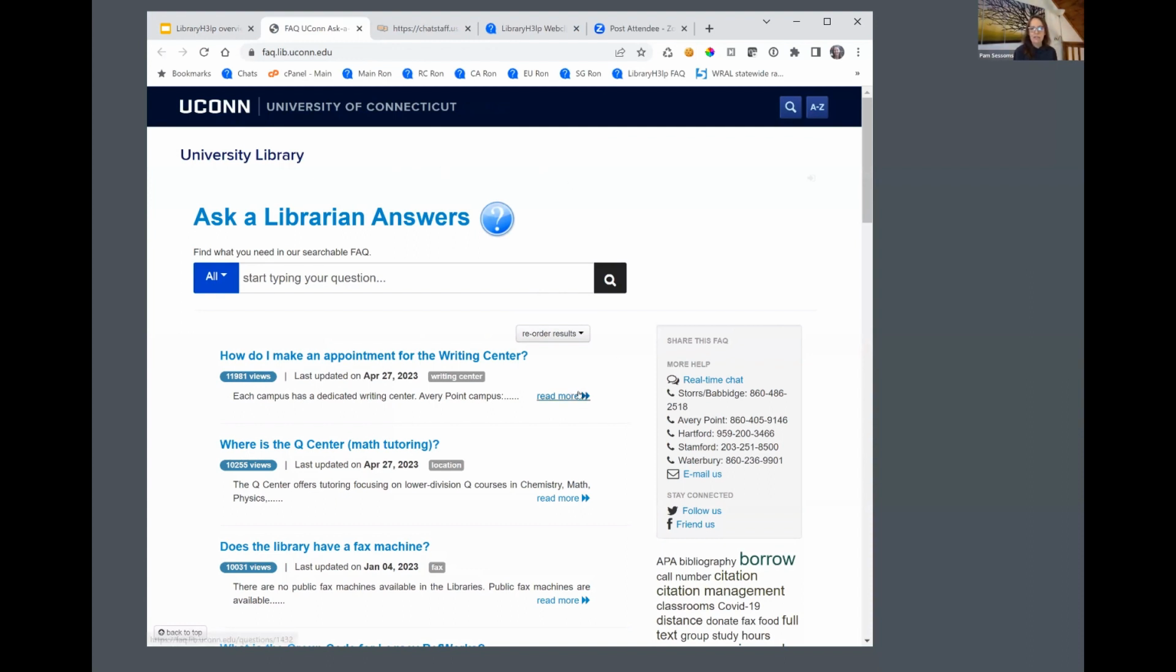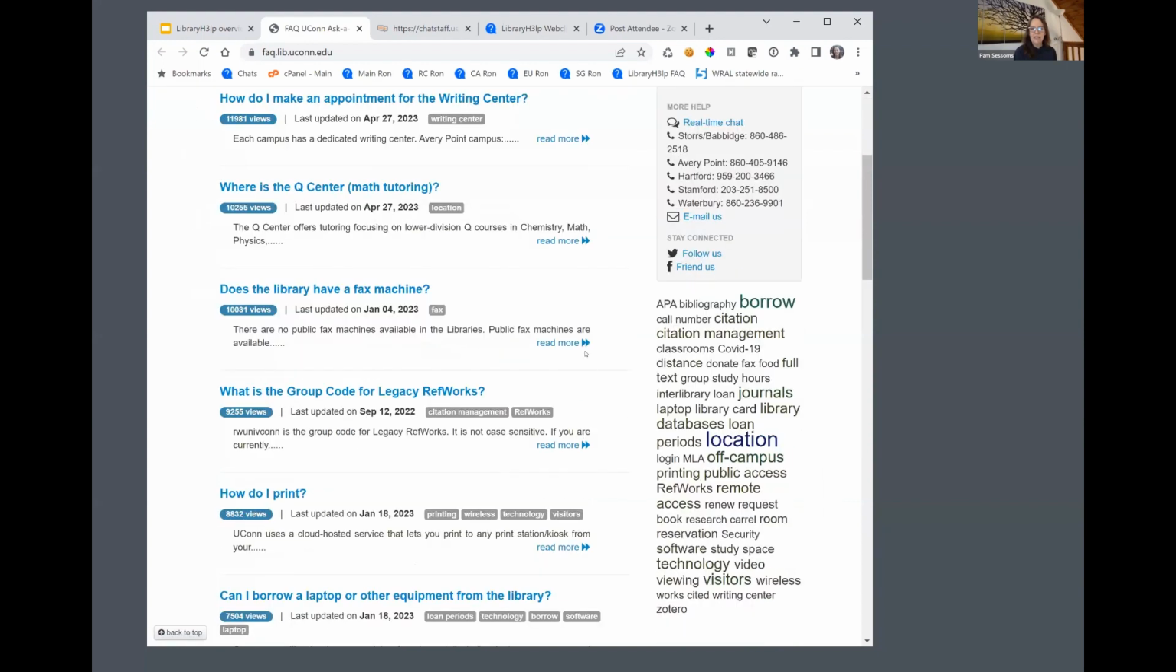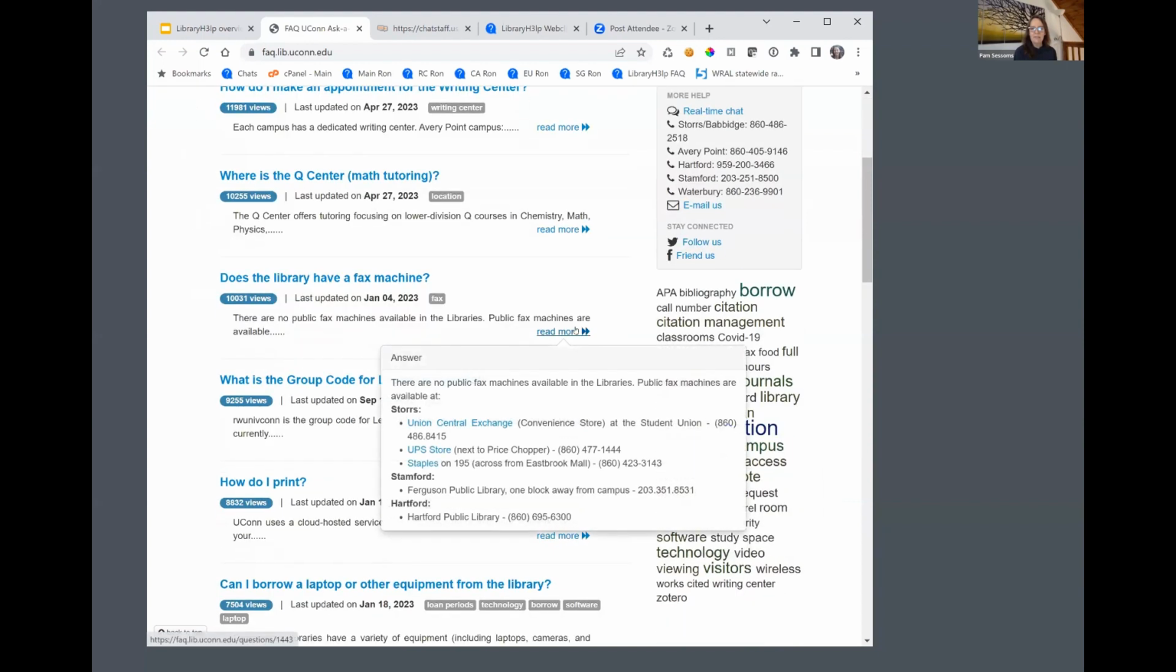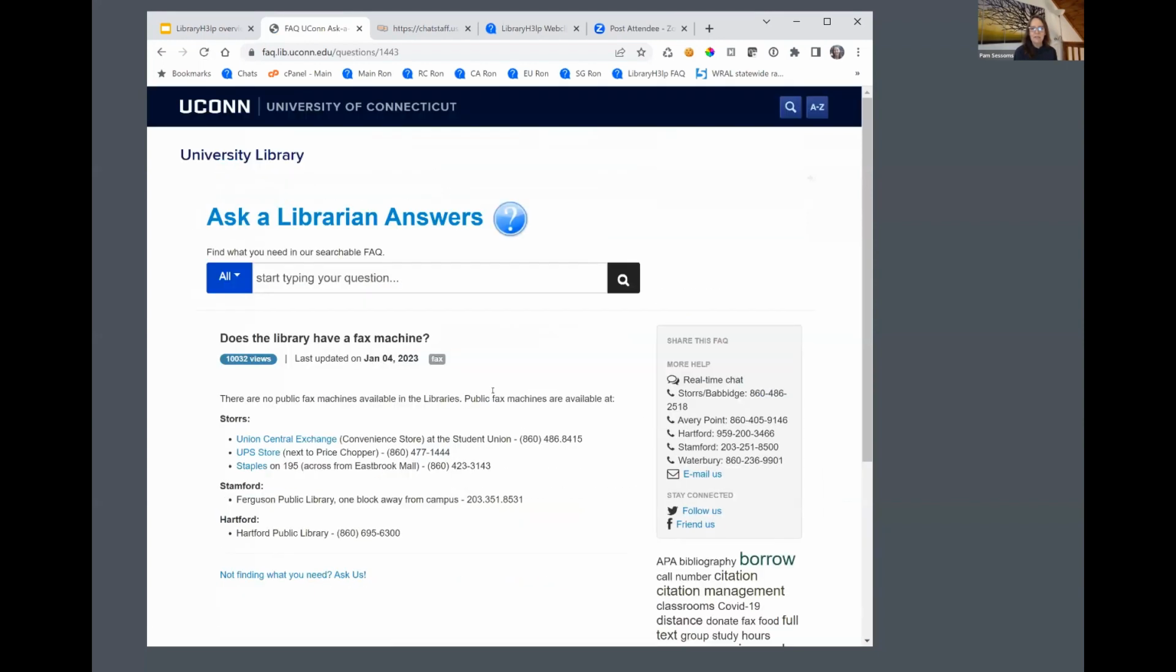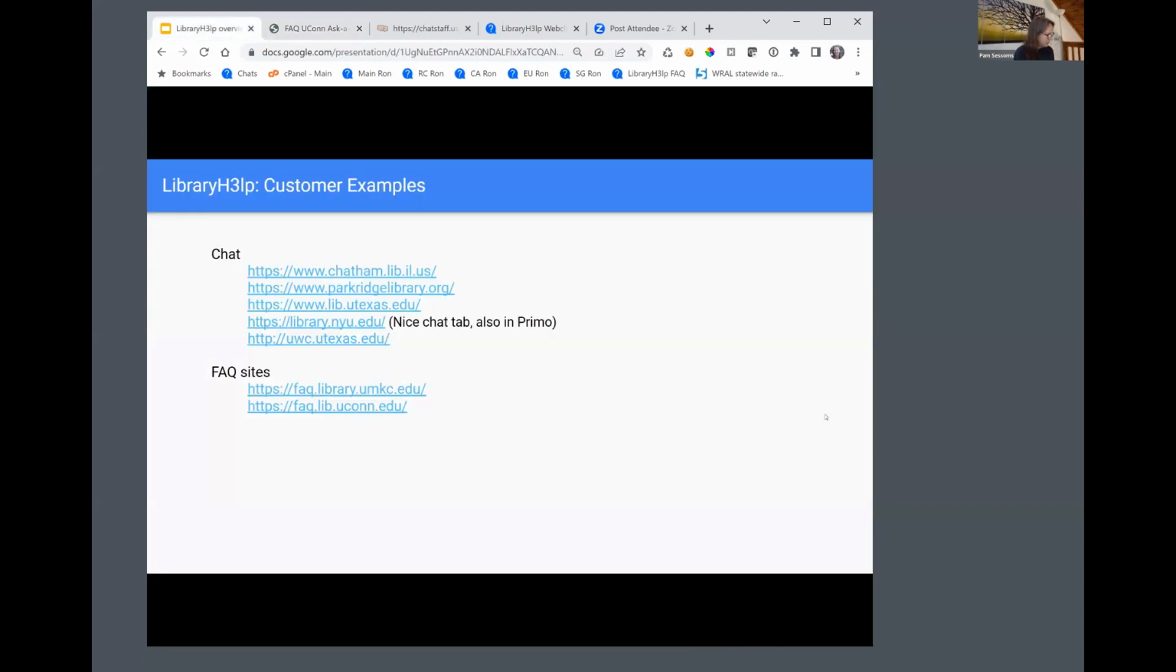So this is Yukon. They've implemented this kind of read more thing, so you can hover over the individual short questions here and see more detail without actually clicking in. There's the full question view. So moving on a little bit.